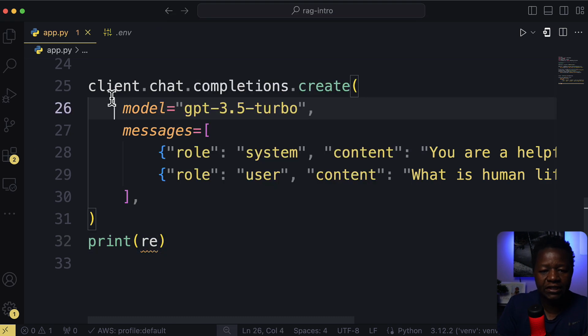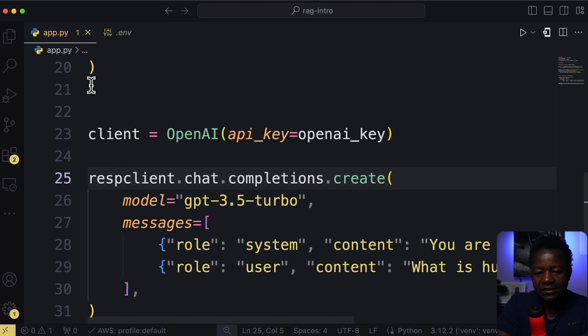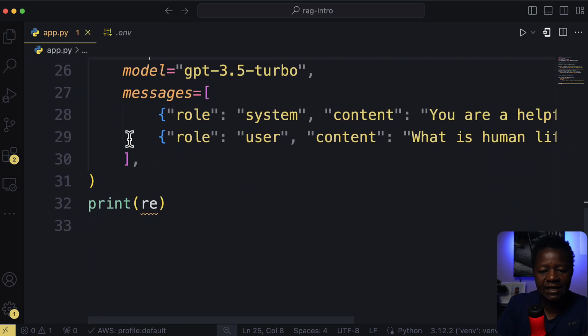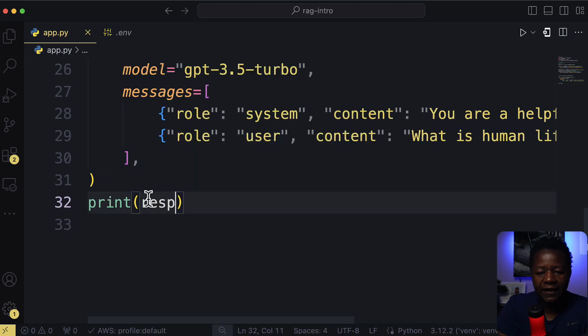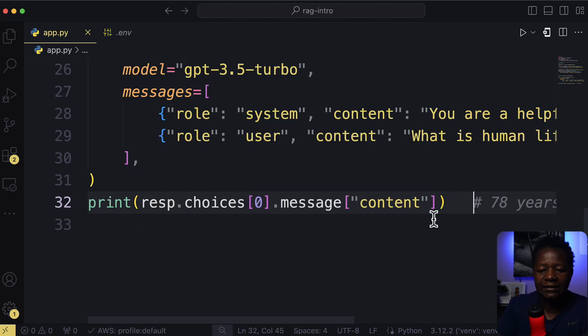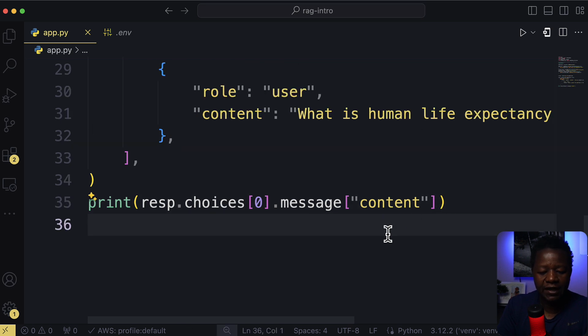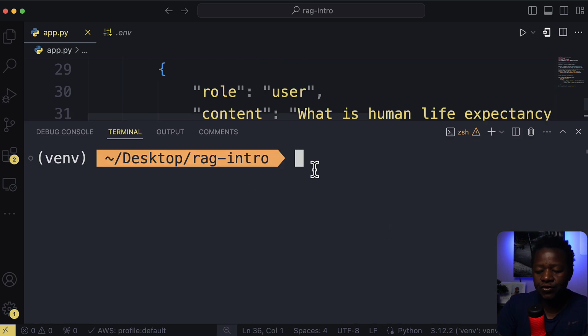Actually, let me put this as resp, and I can go to choices and go to message and get the content. All right. So if I go ahead and run this, I should be able to get something. So python like this. It should let us know that indeed we have everything set up, and we should get some results in a second.